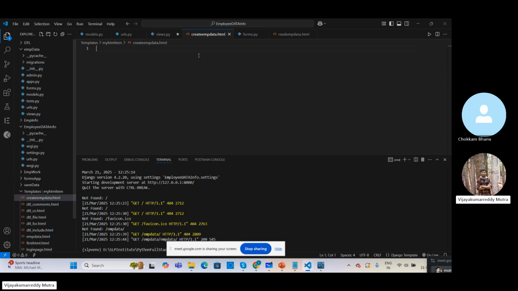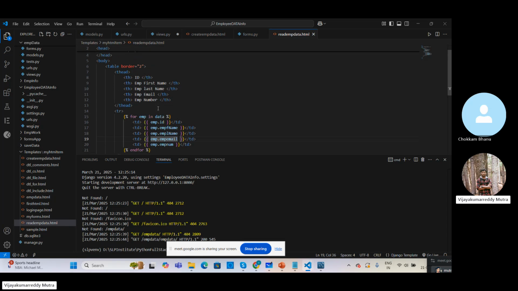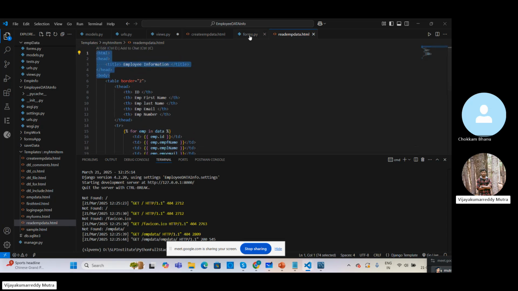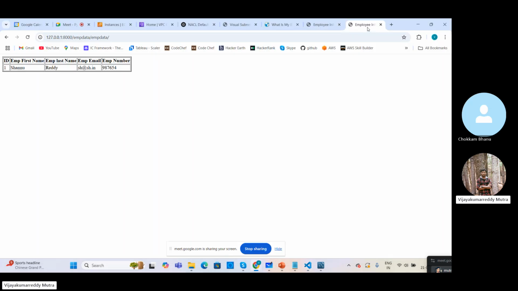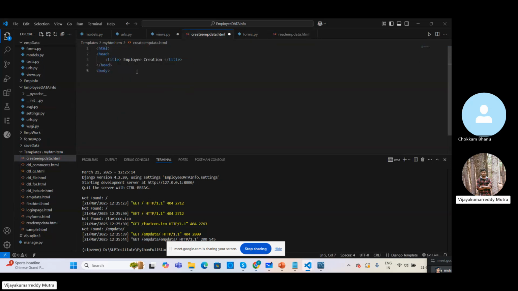Okay, fine. Now where is the main HTML page? I don't want anything. Just copy these starting first lines. Okay, select here. Employee creation. If you want to see the difference, in the previous ones the title was employee information. This one, this is the title, right? Okay. Now open the body and close it.